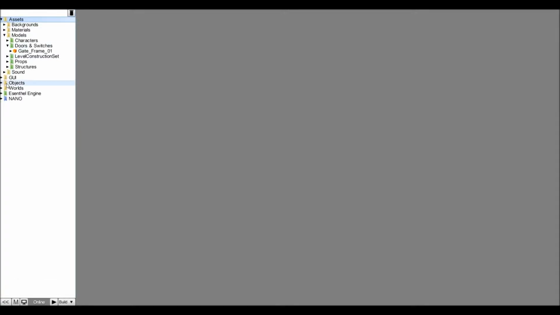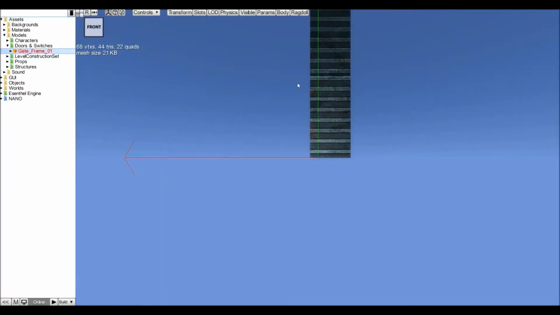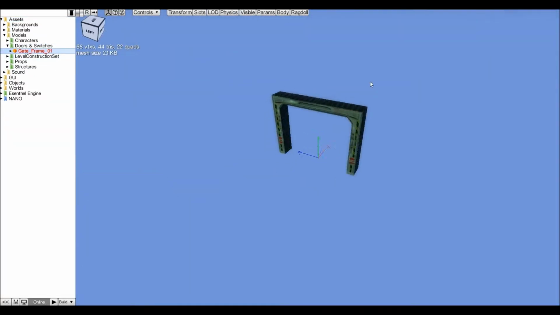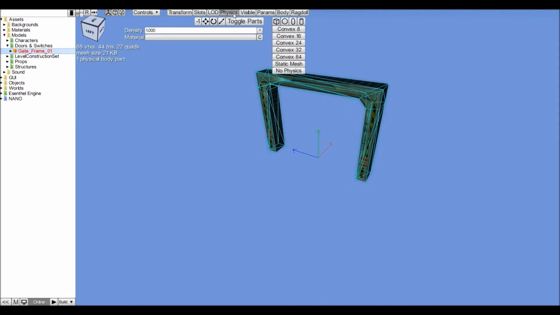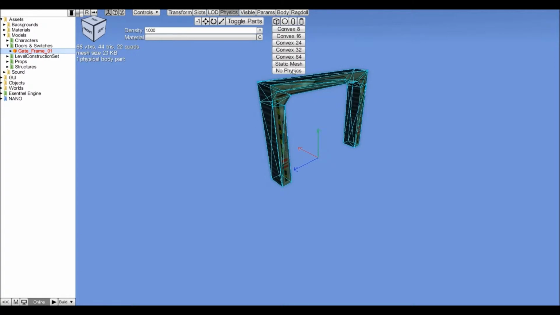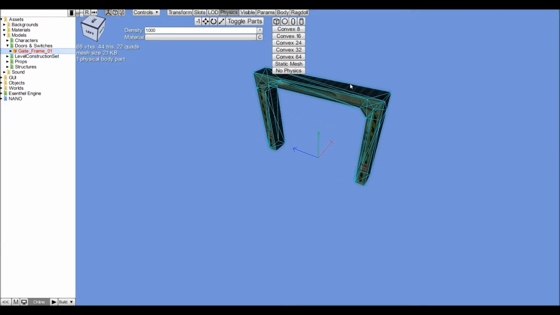Now, if we go to assets, let's have a look at my gate. My gate is just a frame to start with. And it has a physics body, which you can auto-generate, which is super convenient. You can also, if you want, I don't worry about that. Now, here's also something else.